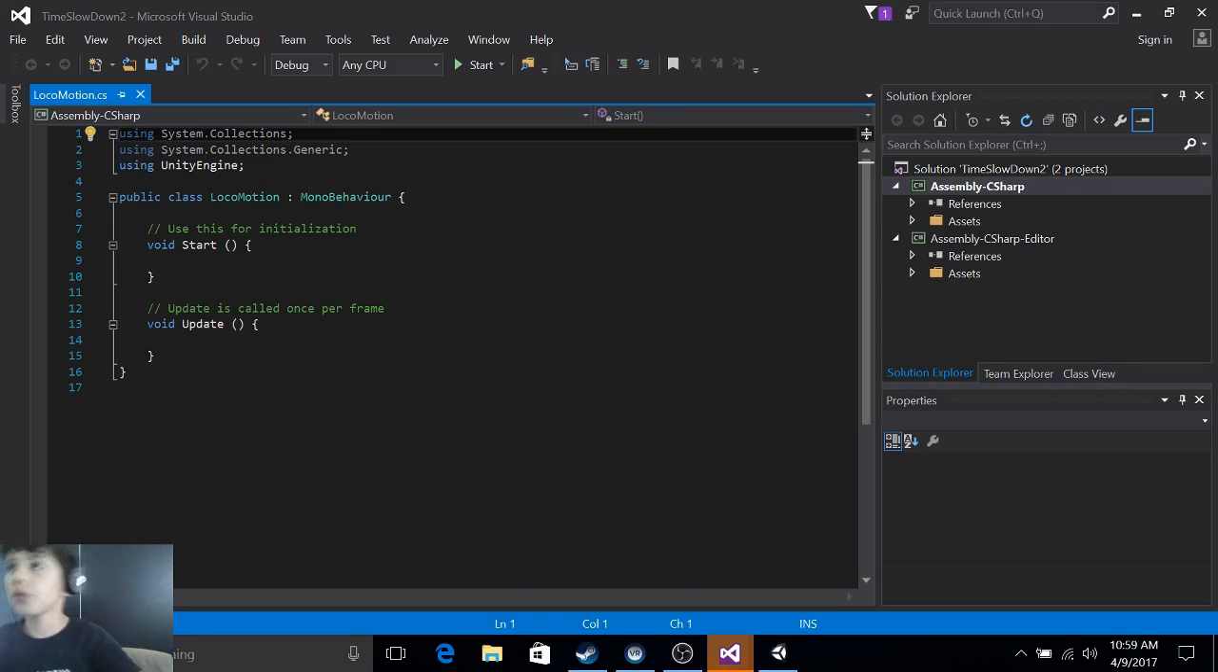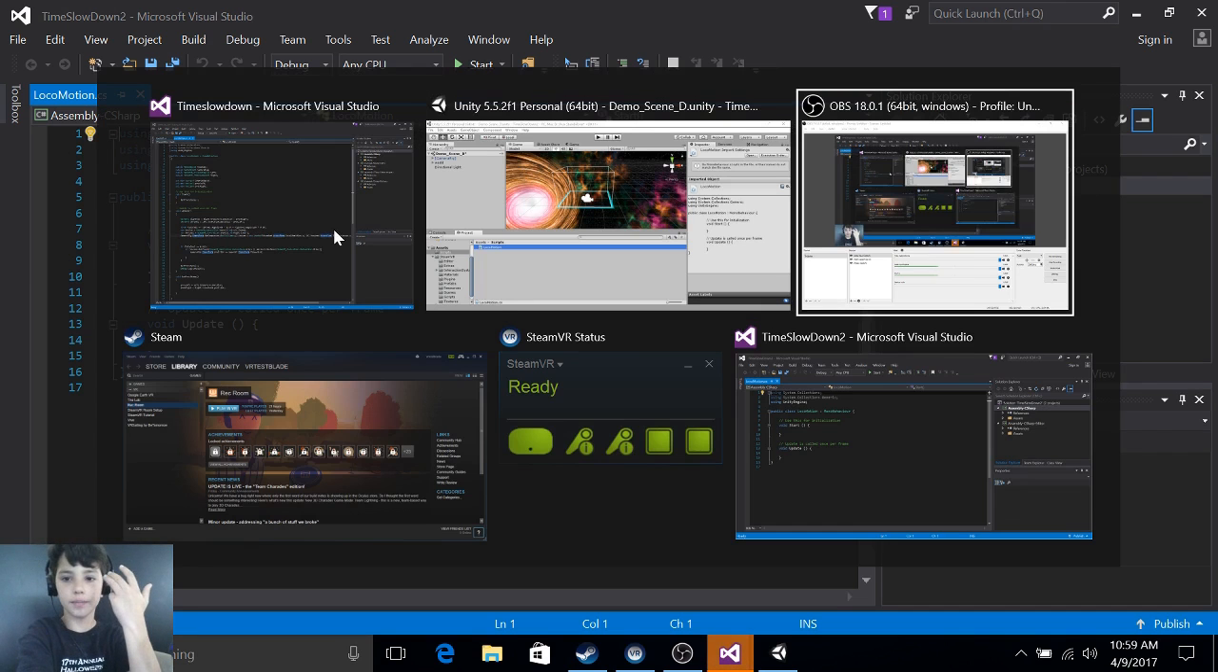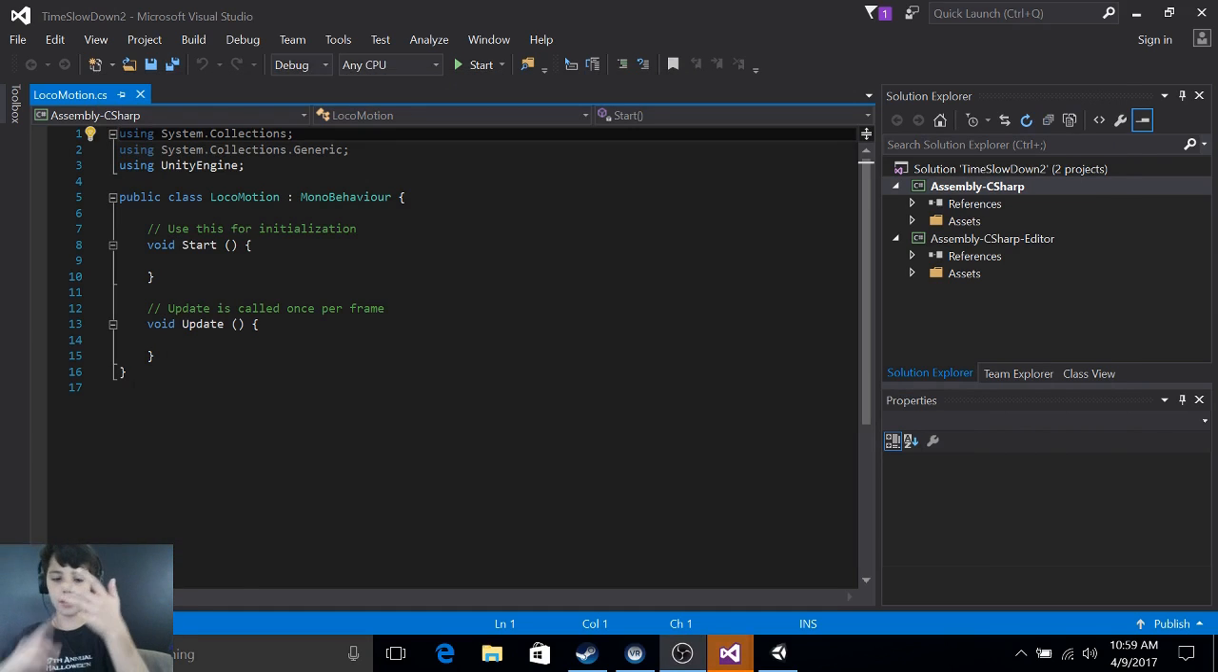Okay, so what we're going to want to do is import the camera rig, the headset, the right and left controllers. So once we do that, we have full control of the whole camera rig. So I'm just gonna copy this.